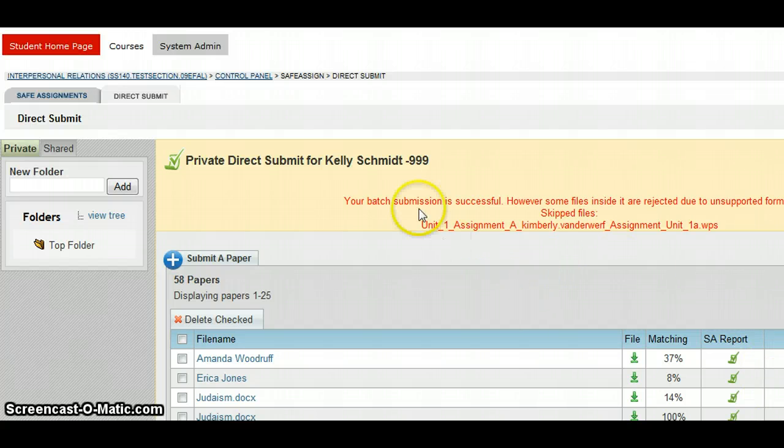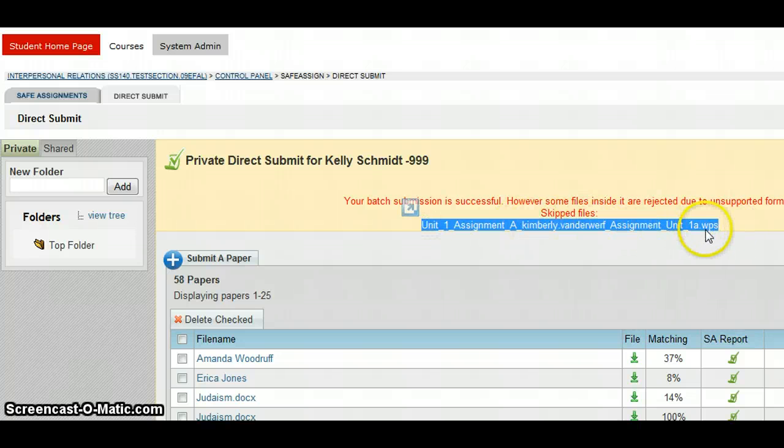Once that happens, you'll usually get a note saying this is successful, and sometimes certain files are rejected, and that's generally because they're in the wrong format. So in this case, you'll see that one of my students submitted their assignment, but it was in WordPerfect format, and we don't accept assignments in that format, nor does SafeAssign. So we'll just need to contact that student.